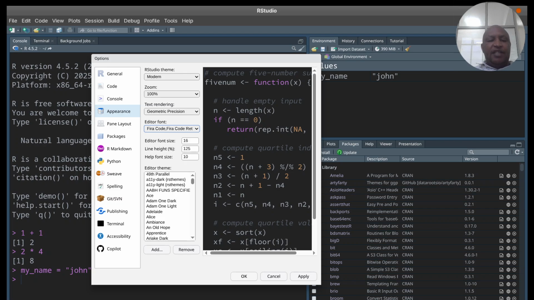Now, in my case, I have selected Fira Code. If you don't find this font called Fira Code, please download it. You need to download and install some of these fonts. For example, in my case, I have installed Fira Code. I like it because it comes out very nicely on RStudio. But in case it is not available, please download and install it. However, there are many other fonts that you can use. You can just download any other font you may want to use.